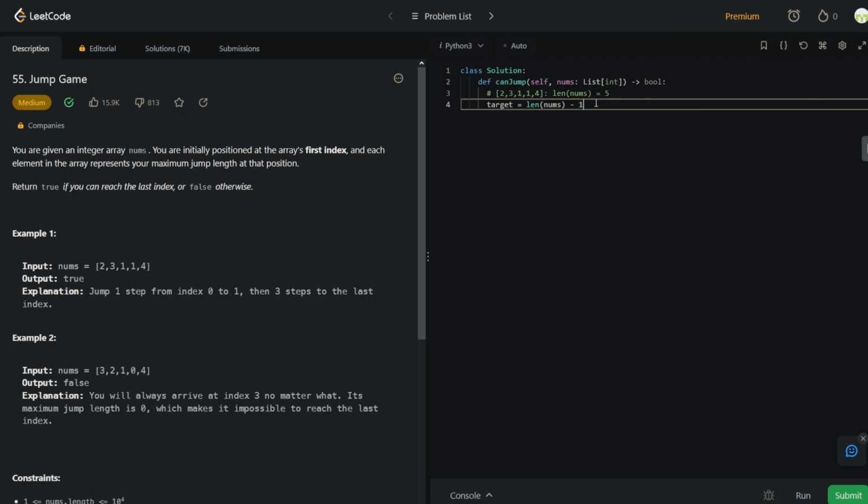Okay, now once we are at the last element, I want to reverse the array. I want to start from the previous guy and check whether I can actually make it to the target or not. So once we are here, I want to see, can I reach my 4 from this guy? So we have to reverse the array.